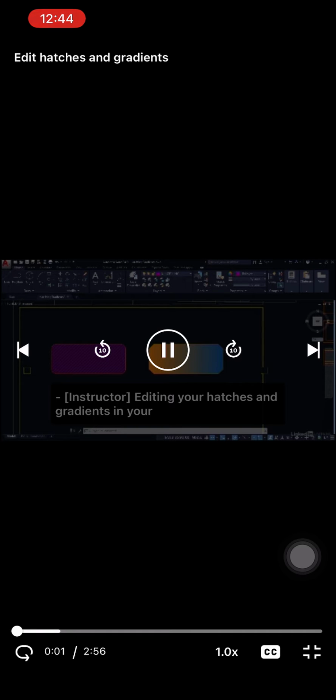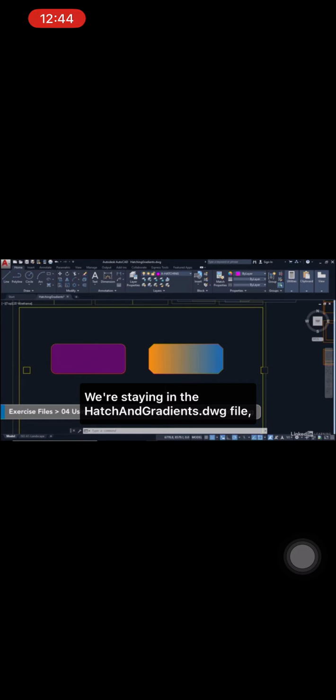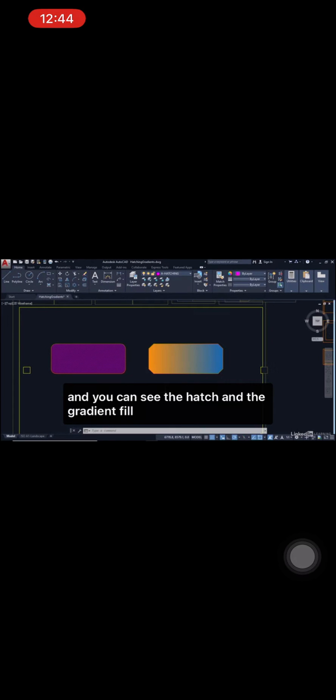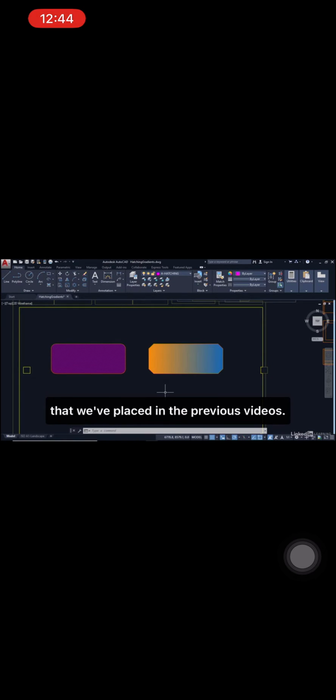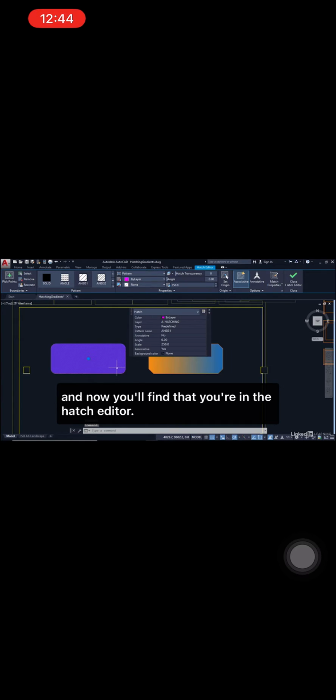Editing your hatches and gradients in your AutoCAD drawings is actually very, very easy. We're staying in the hatchinggradients.dwg file, and you can see the hatch and the gradient fill that we've placed in the previous videos. All you've got to do in AutoCAD is hover over the hatch like that. It will tell you it's a hatch pattern, double click on it, and now you'll find that you're in the hatch editor.